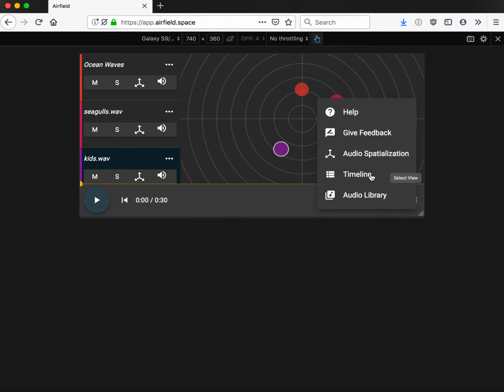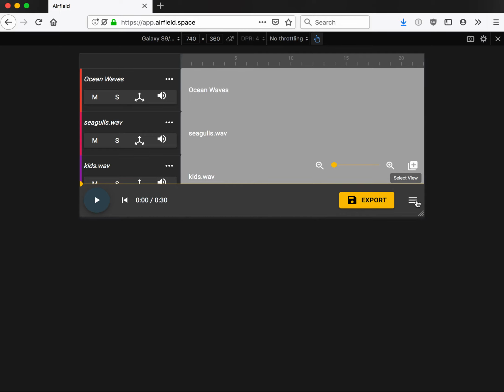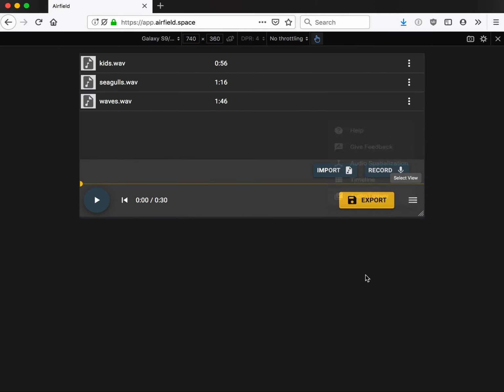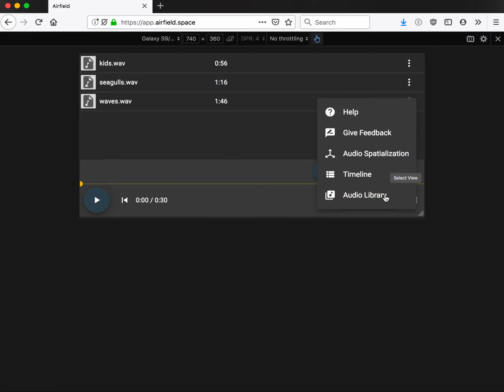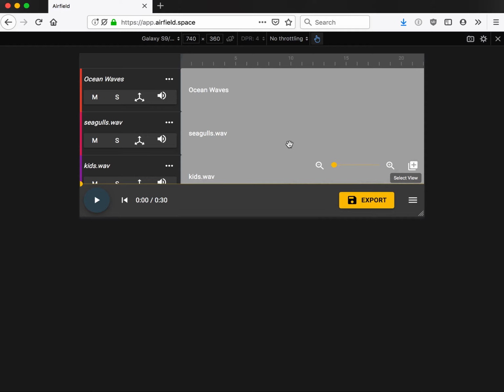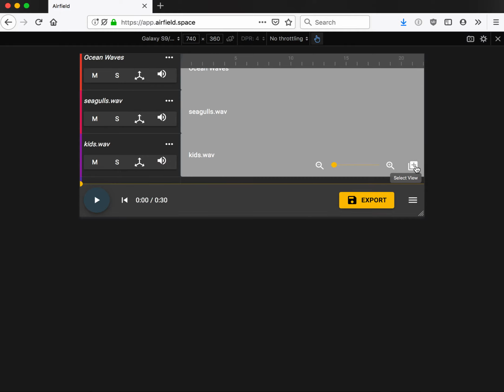We can have our timeline. We can have our audio library separately. And in the audio library, I can click on an audio file and click to add it directly to the timeline, and it will go to wherever our playhead is. Or when we go back to the timeline, we can use this little button here that has a direct link to that in wherever we are.